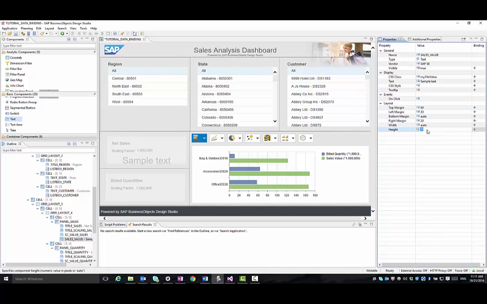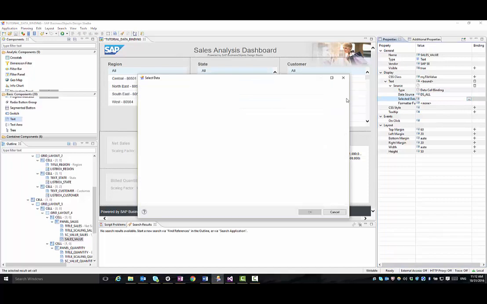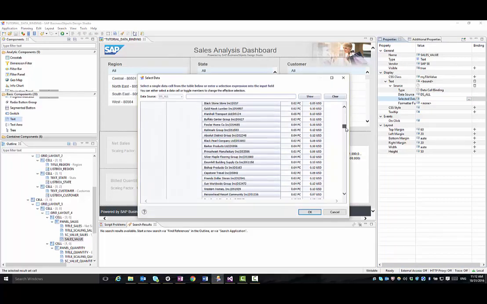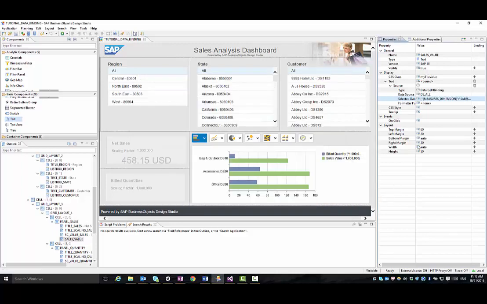Now we need to define the data binding for this text element. Click on the icon to start the definition. Now, a pop-up window for data cell binding should appear. Please scroll down the table until you see the total value. The next step is to select the data cell for the binding of CSS style.